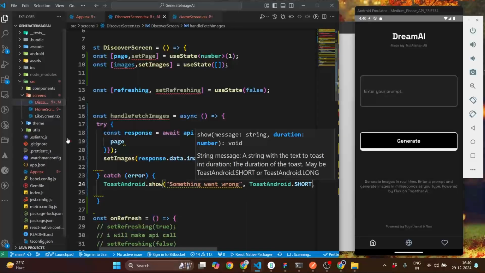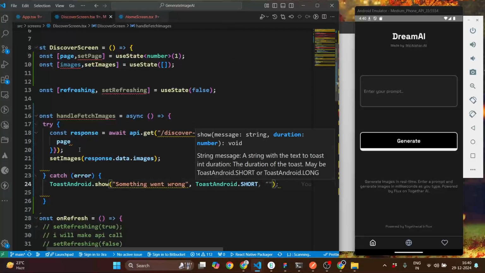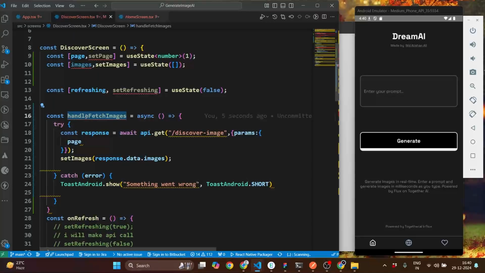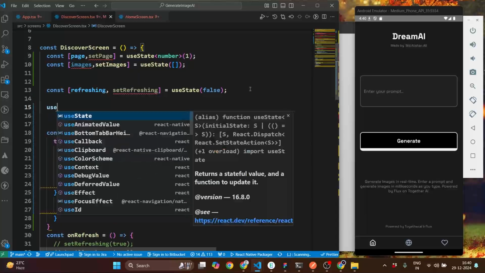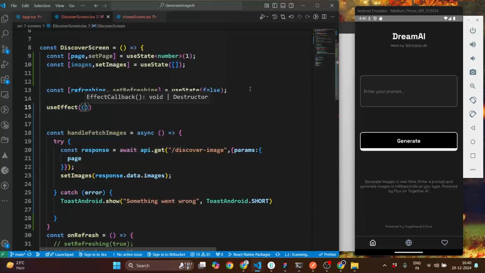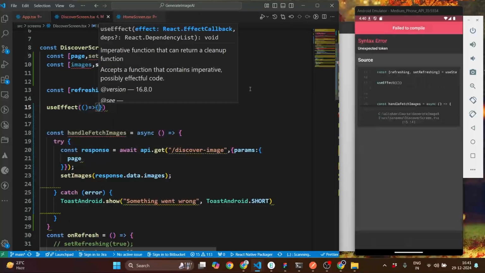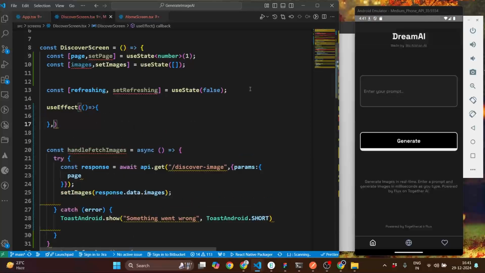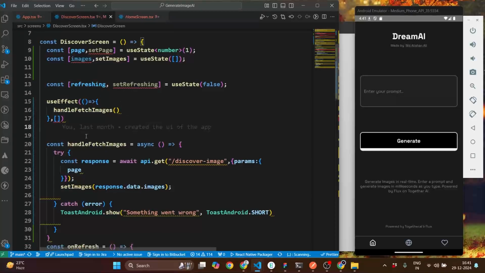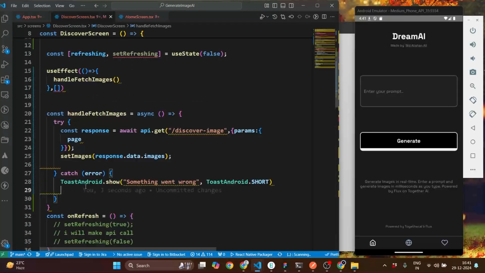Okay, now you can see that we had created this function handleFetchImages, but we are not calling it anywhere, right? So what we have to do, we have to call this function as well. So we can pass a useEffect. Inside the useEffect, we can call this function, and we're gonna have a dependency array just like this. Copy this function name, paste it here like this. Okay, and after this, let's give it a try.